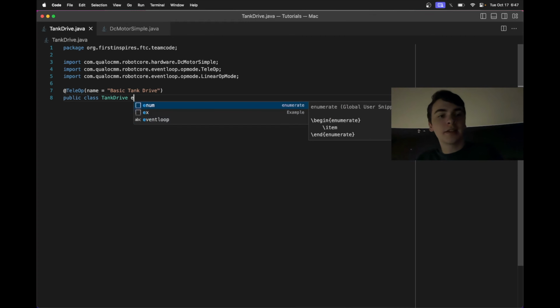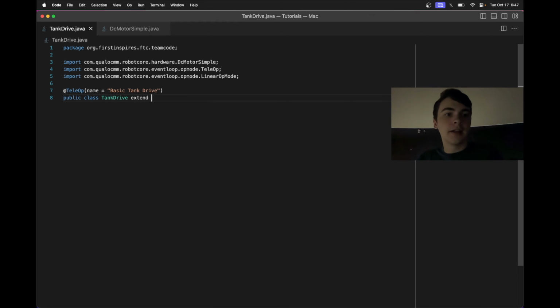And this class is going to extend LinearOpMode. Did I do that correctly? Extends, of course. All right, so now we have our class that is inheriting from LinearOpMode, which just means that we have all the functions that we need to actually run our program.